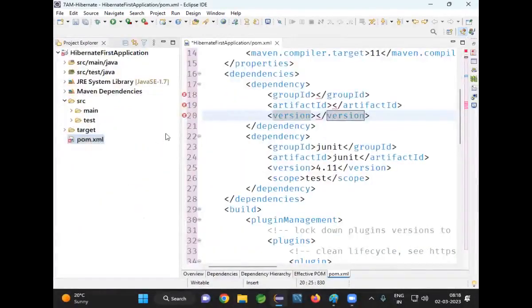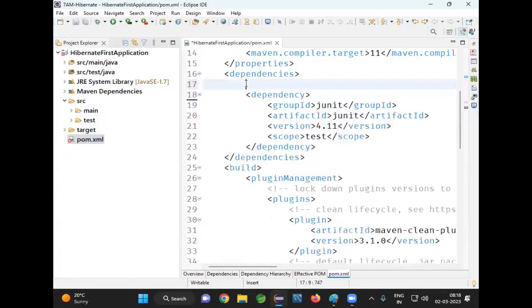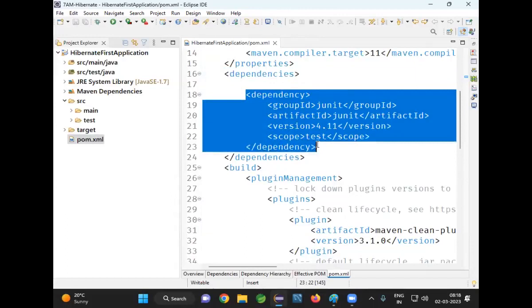So what is the main file here? pom.xml. That is the main file in the Maven project. The project contains this file. What is the importance of this file? To configure the dependencies. Where do you configure the dependencies? Under one tag. What's the tag? The dependencies tag. Already one dependency comes here.